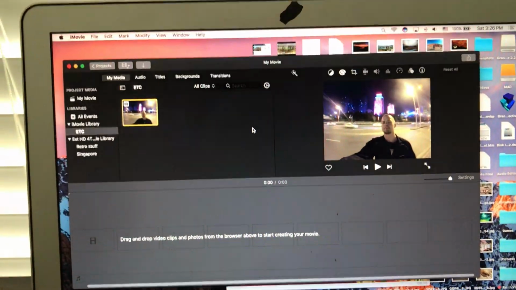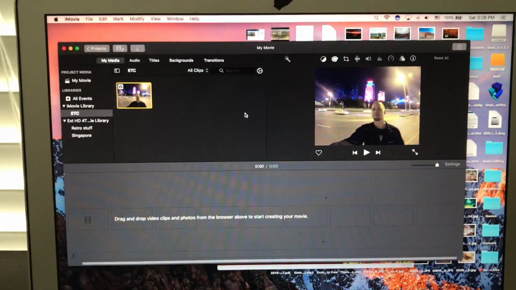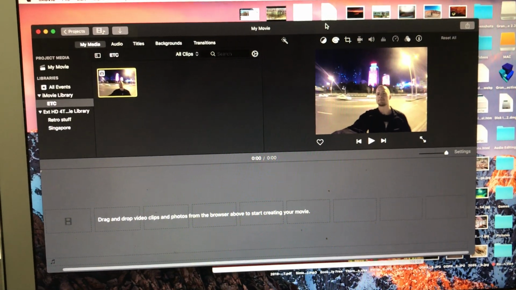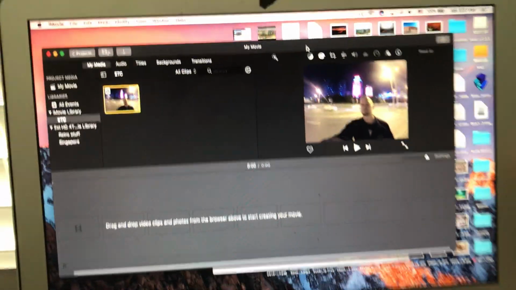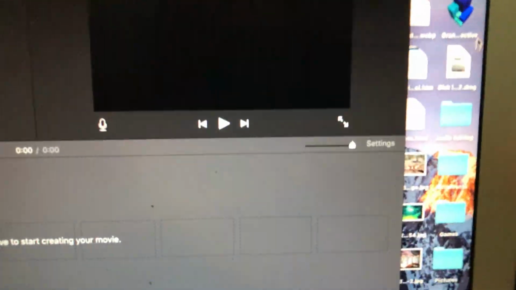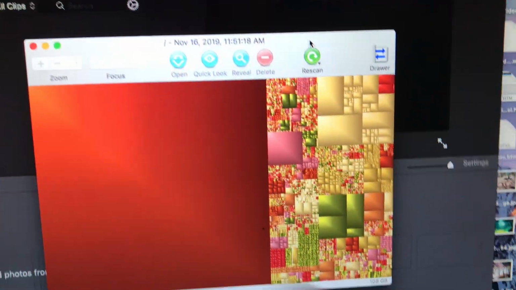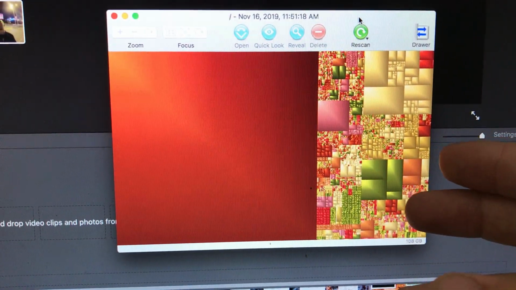Say you guys are tired of iMovie using up so much space. You may not even know it, but that's probably what it is. It's probably what's taking up all your dang space. And if you want to find out, you want to get this little program called GrandPerspective or something similar to that. Check this out. It visualizes all the storage being used on your Mac.